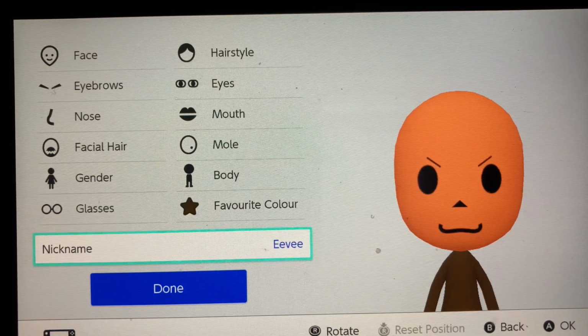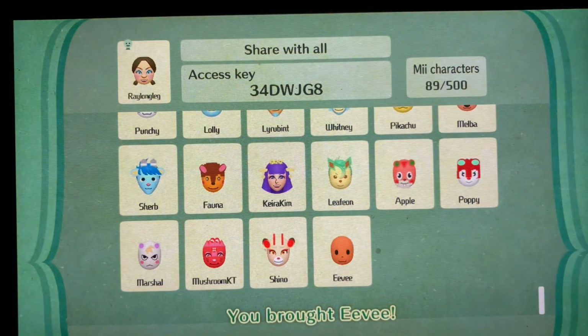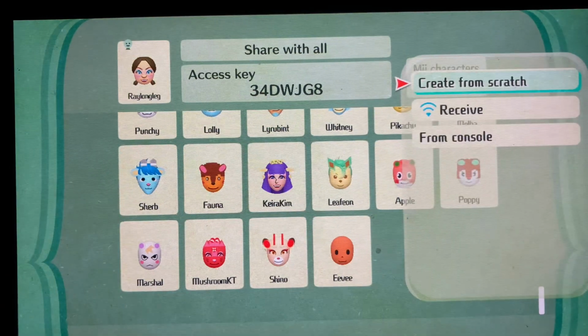So if you are doing this Mii tutorial as well, you can always take part in this, okay? If you want to make Miis like this. Okay, so far so good, we have Eevee.